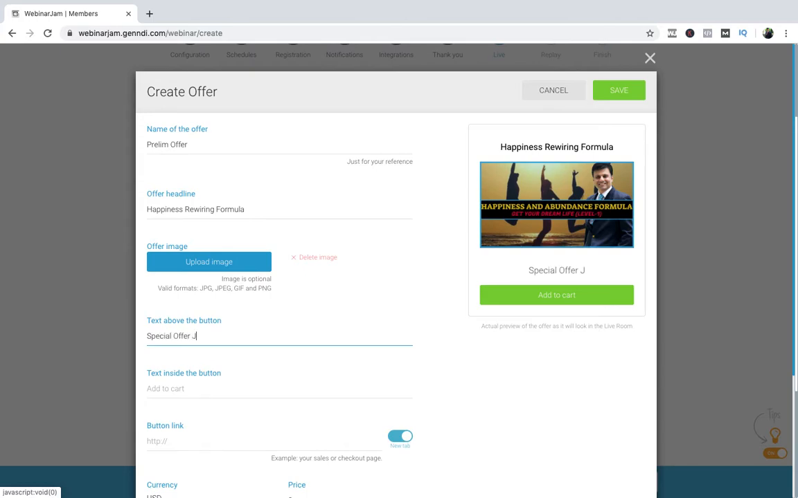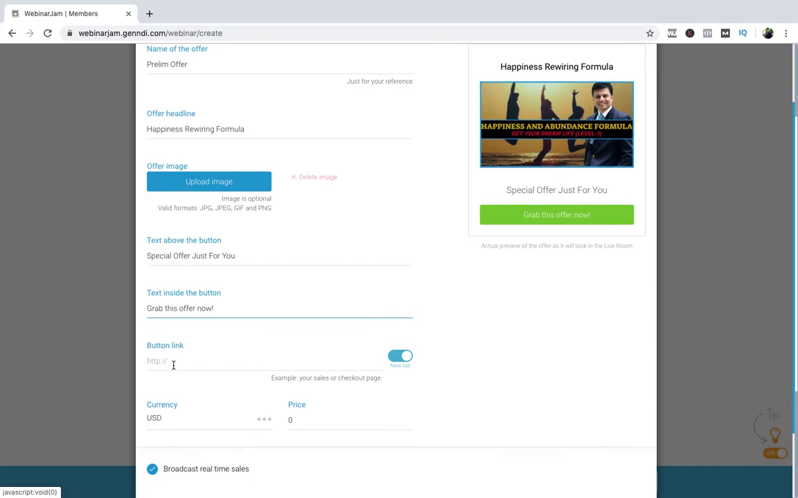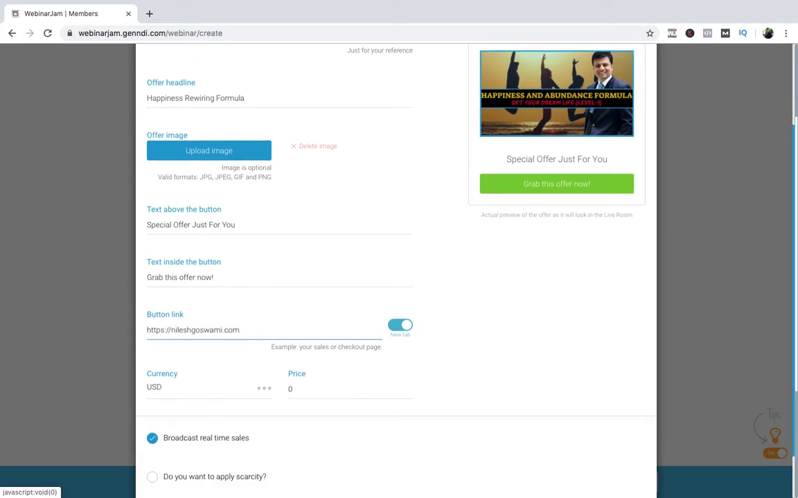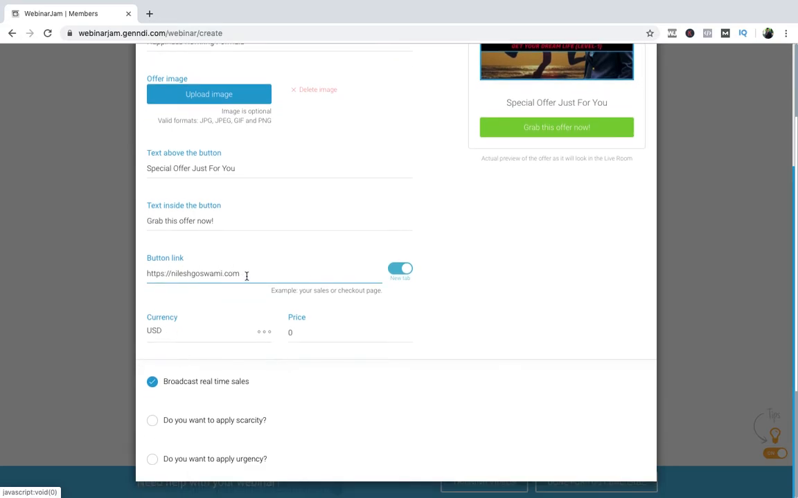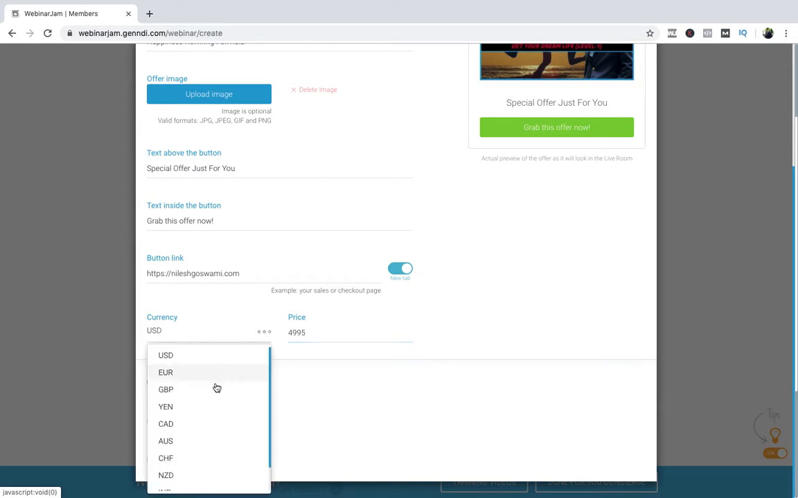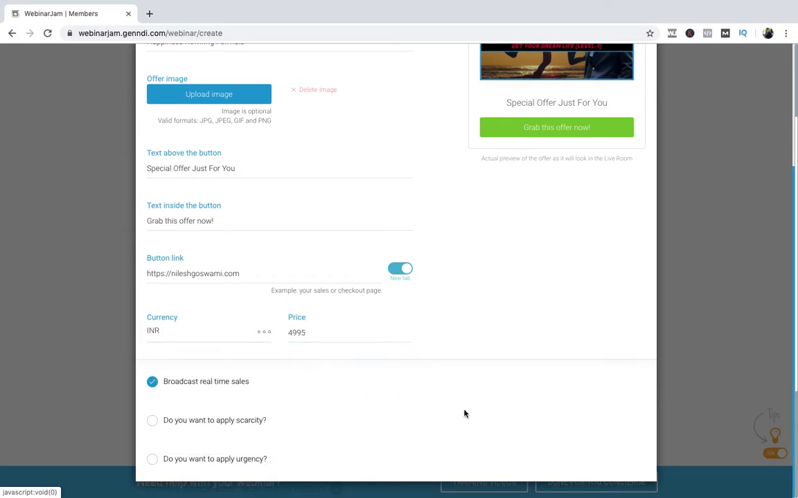Special offer just for you, right? Button, you can write now, grab this offer now, whatever you want to write. Button link, you can put some link here, so that you will be putting the link to your payment gateway page, right? And whatever the price you want to write, let us say it is 4995 INR, just write it here, right?